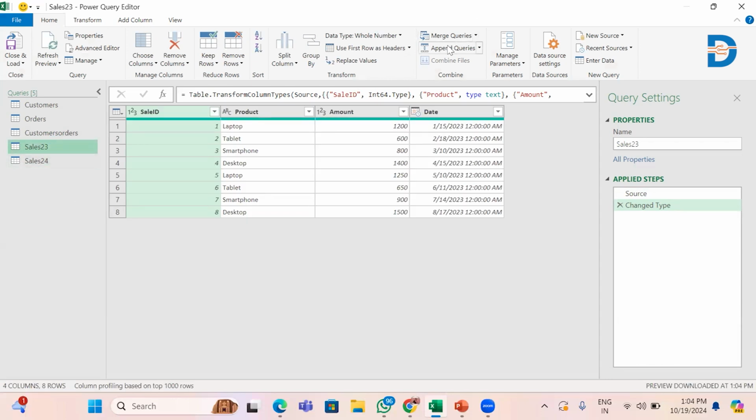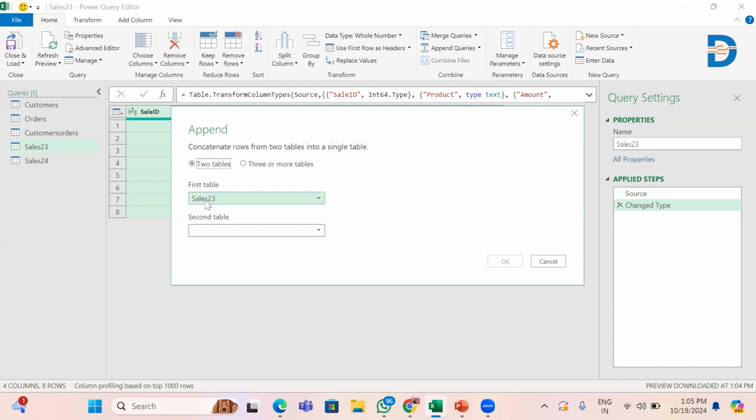Now I want to append my sales 23 data with sales 24. For that, we have Append Queries. Append is for the same data structure between both tables. Click on this. I want a new table which appends both sales from 23 and 24. That's why I'm going with new. The first table is sales 23. My second table is sales 24. I want to append two tables, that's why I'm giving first table and second table. If you want to append three or more tables, you can choose this and select the tables. Click on OK.